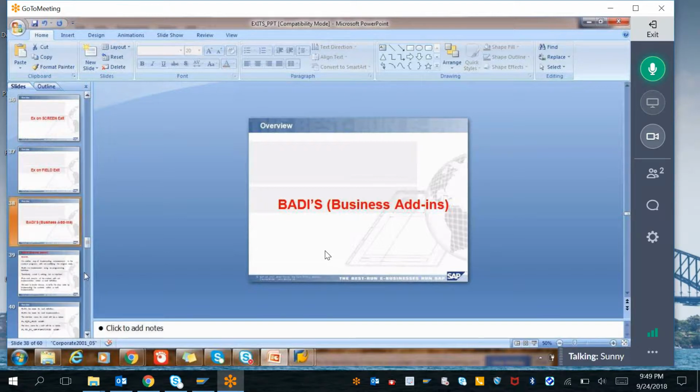User exit I cannot show you because we need to have an SAP license. It is like your standard program, and you identify the position and say, okay, this is a place where we can write. You will find the user exits inside a PERFORM, but you need to have access. User exits I will not tell you. I will tell you about the customer exit.